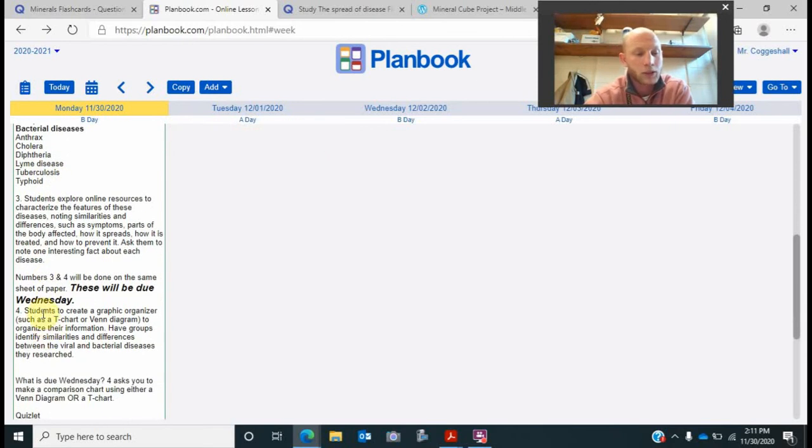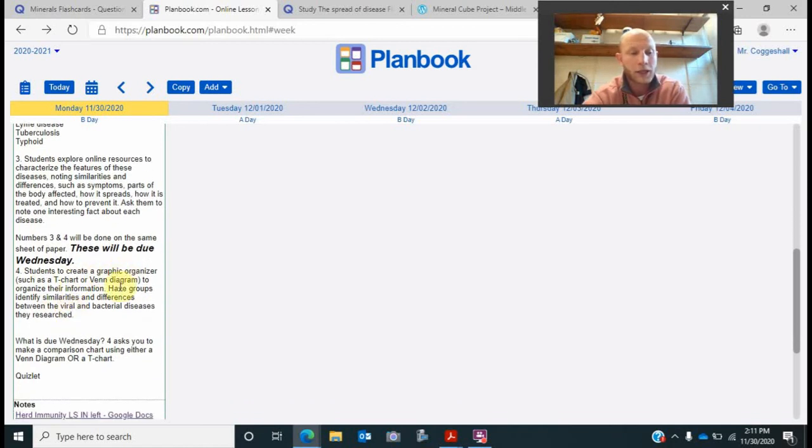Numbers 3 and 4 will be done on the same sheet of paper, which I did attach to Teams. The student is going to create a graphic organizer. So you're just going to do a T-chart, meaning you're going to have bacterial infection on one side and viral infection on the other side. And that's how you compare them. You're going to tell me how the infections are different. We've already done the differences of bacterial versus viral. Now you're going to introduce the sickness part of it as well. So you're going to compare those 2 diseases to each other.